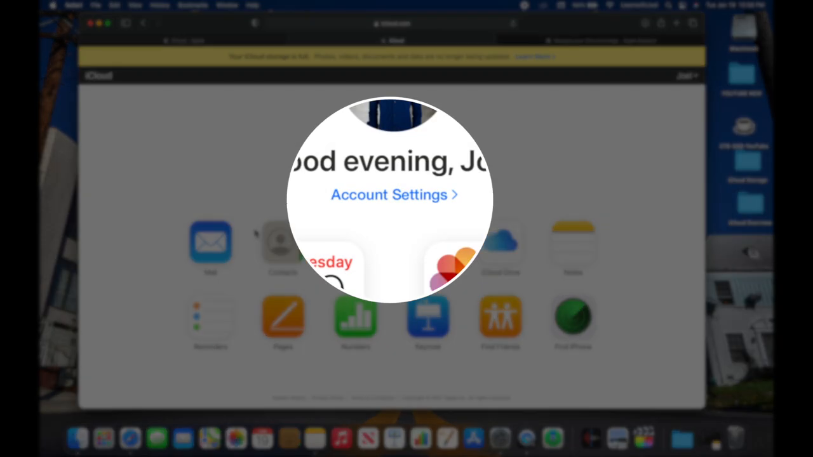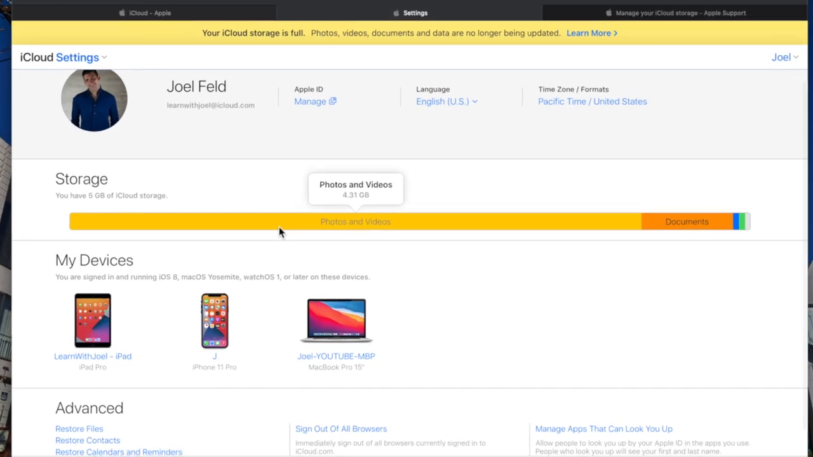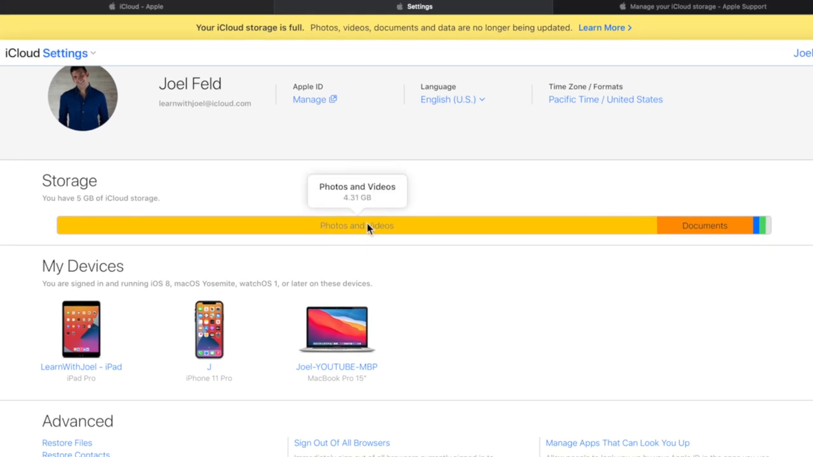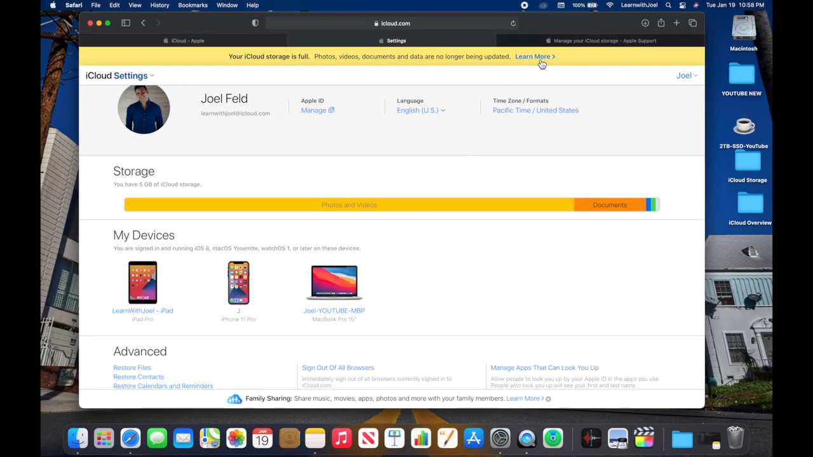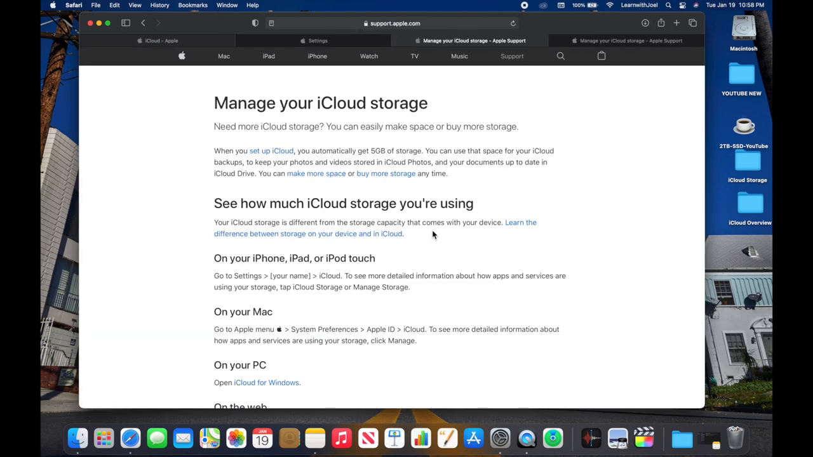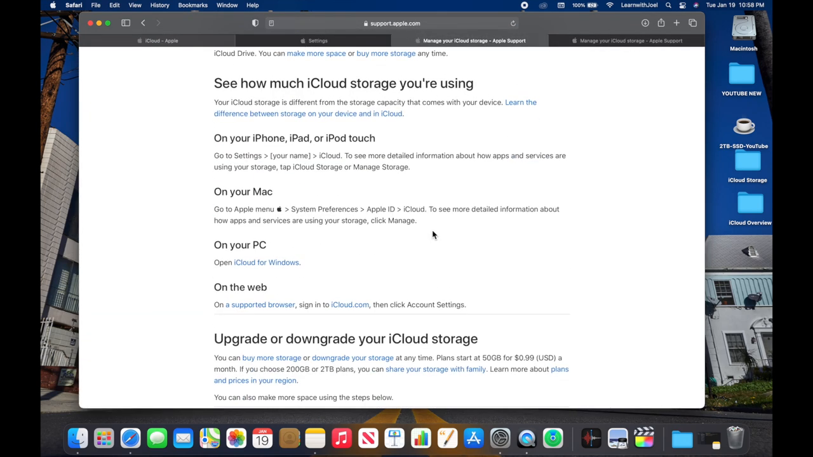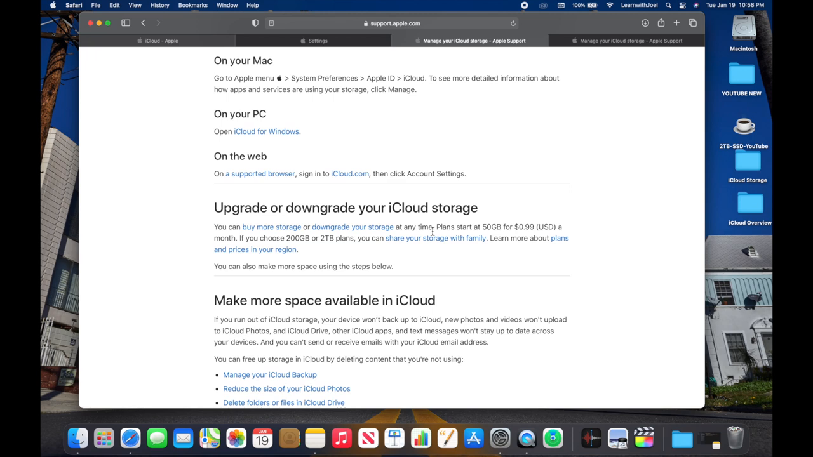If I go to account settings, here I see the same exact visual graph. 4.3 gigabytes is photos and videos. It breaks down to documents, and I have 0 space left available. After I've looked at this graph, I can click learn more on the top right here, and it's going to show me their help guide, how to upgrade storage, how to downgrade storage, how to delete files, just an overview of things to look at of why it's filled up.